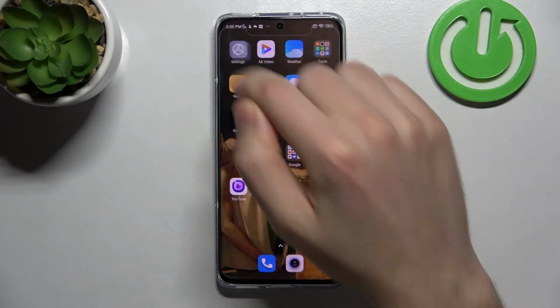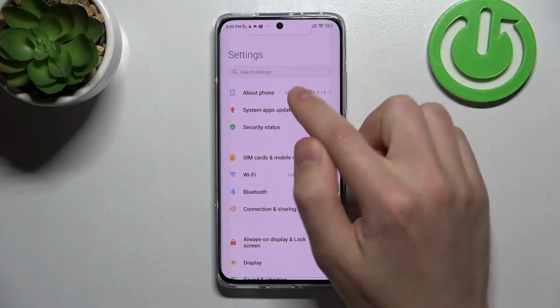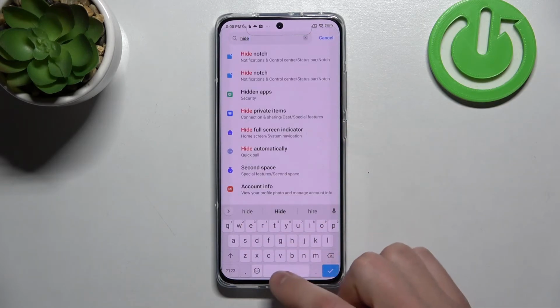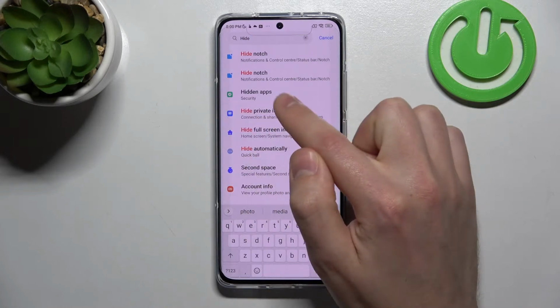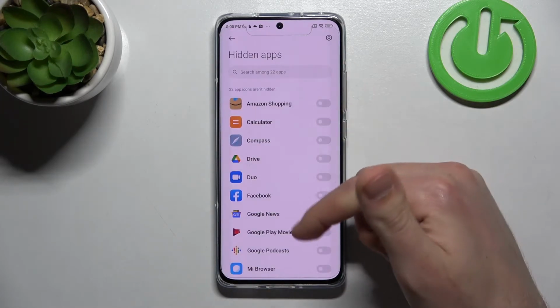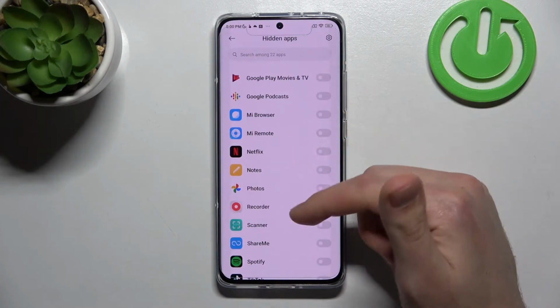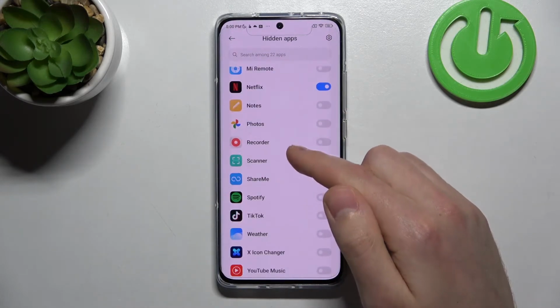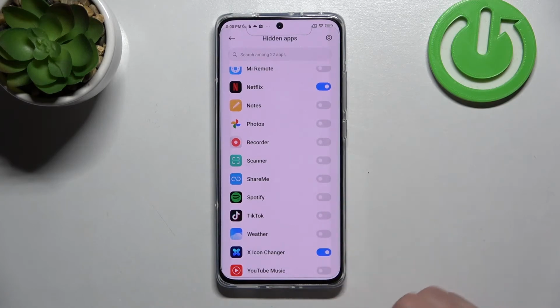First of all, open your settings and in the search of settings write hidden apps, this one. And now from the list choose your hidden application, maybe Netflix, got it, and X icon changer.